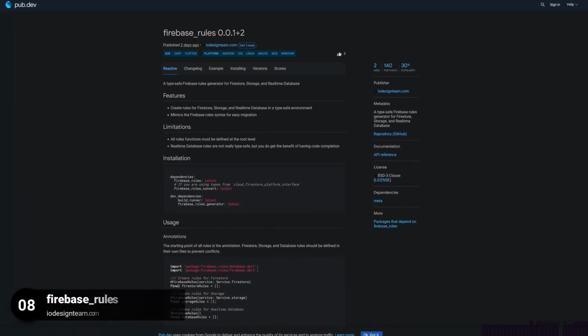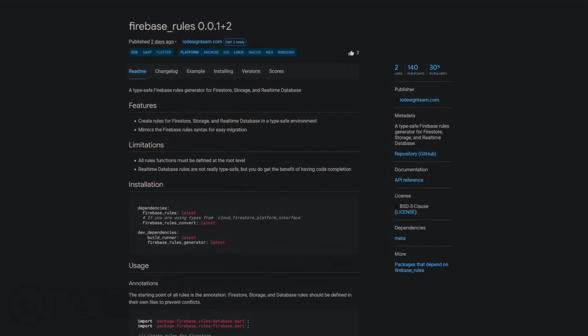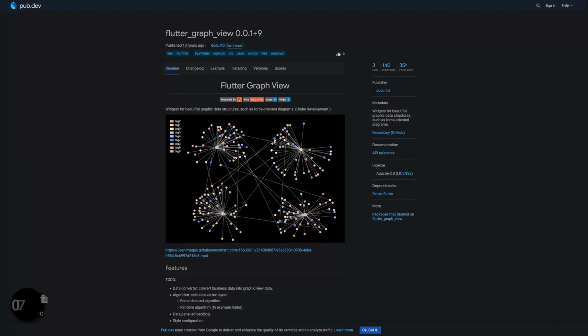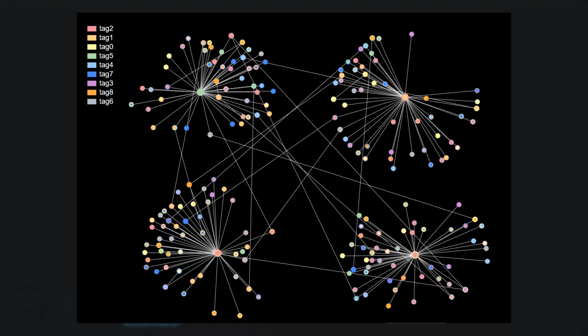Number 8 is called Firebase Rules, a type-safe Firebase rules generator for Firestore storage and real-time database. Number 7 is called Flutter Graph View. Widgets for beautiful graphic data structures such as force-oriented diagrams.